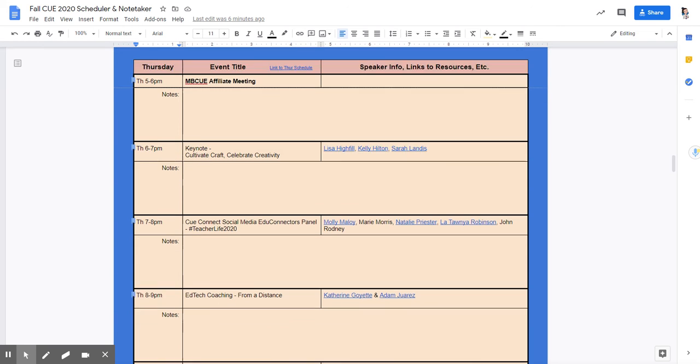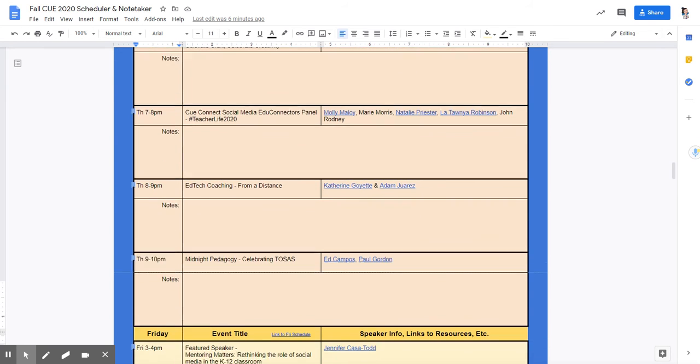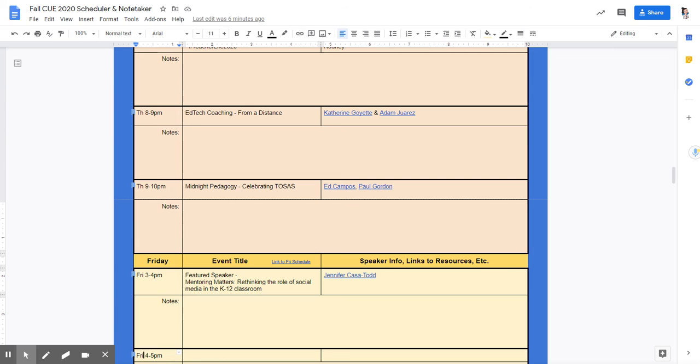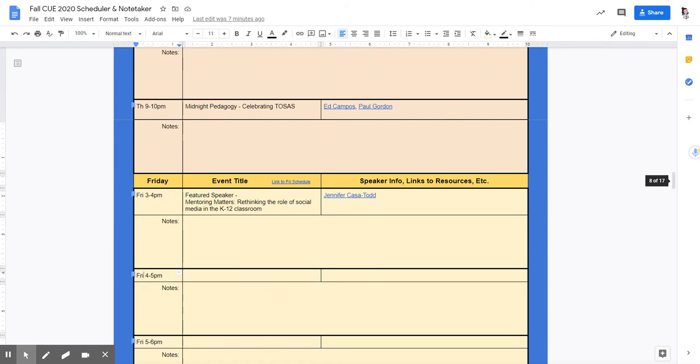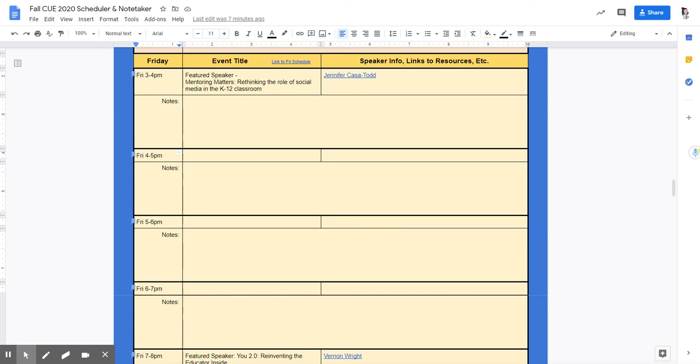So I have again filled in the information for each session where there's only one session per time slot. And I've also linked the speakers to their Twitter or to their pages, the ones that I could find anyway. And the ones where there are multiple options, I've left that blank for you. Whichever one you end up attending, you can fill out the information on your own.